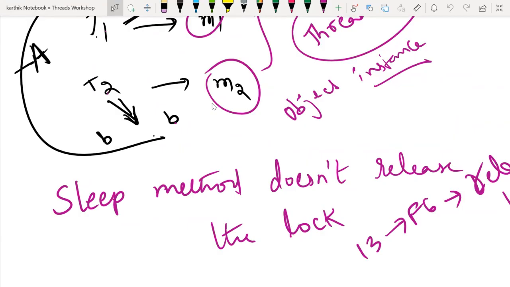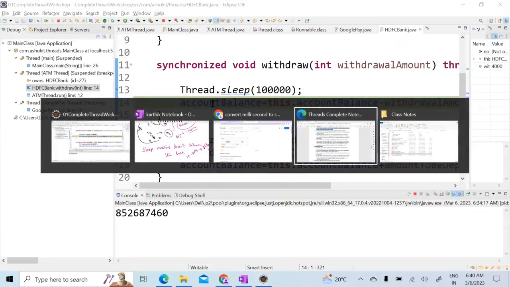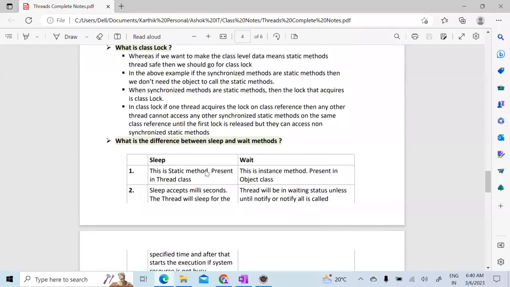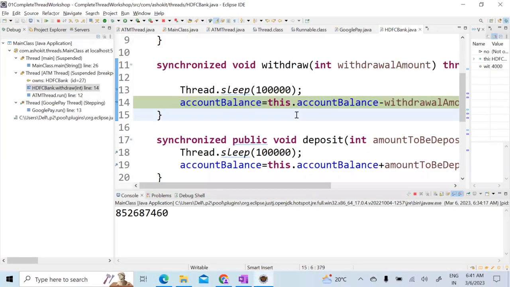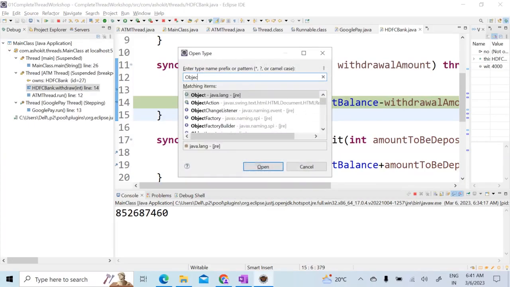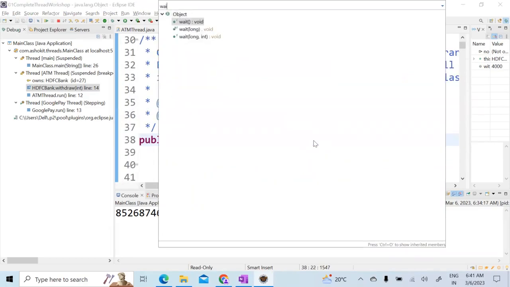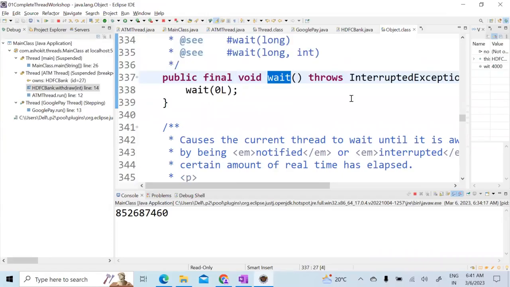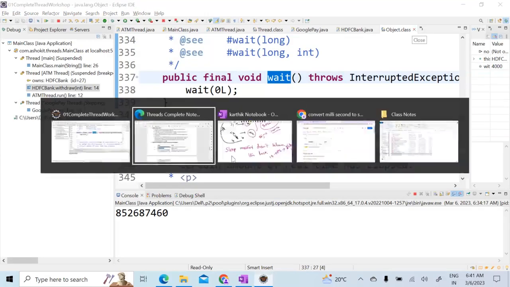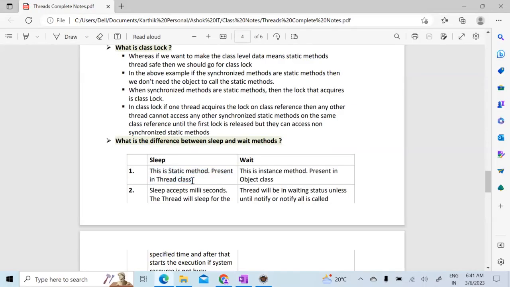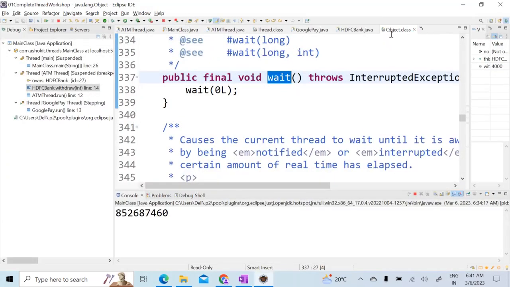Now when it comes to the differences between the wait method and the sleep method, where is the sleep method present? In the Thread class. Where is the wait method present? In the Object class, correct? I will tell you later why wait and notifyAll are present in the Object class. But let us see, in the Object class, do you see the wait method? The first difference is that the sleep method is a static method and it is present in the Thread class. The wait method is an instance method and present in the Object class. Do you guys agree?